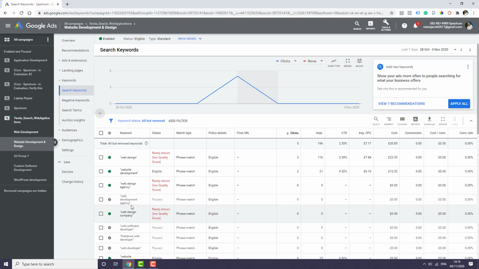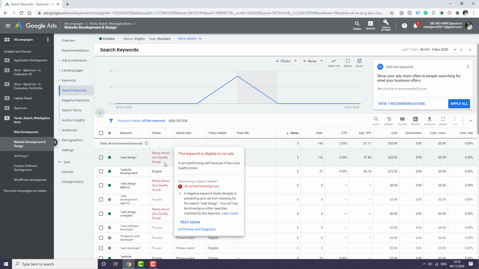You can see in here we've got, as I suspected, really broad, not hugely useful keywords. These are not the type of keywords I would suggest you bid upon, and as a result they are very rarely showing. So we've got an issue with low quality score. Quality score is the match between the landing page, the keywords and the ad copy that is showing. And as you can see, a very good match is not being created here.